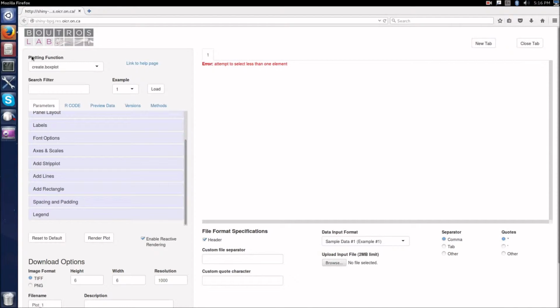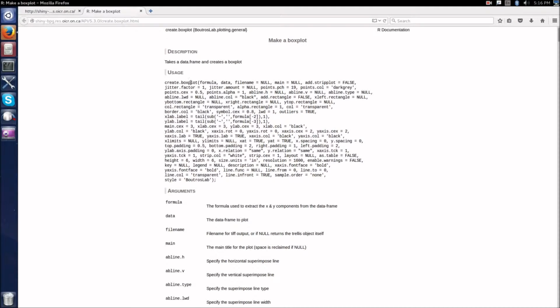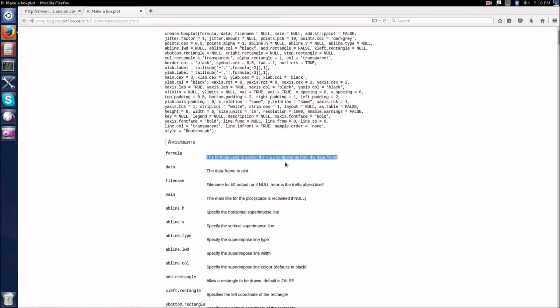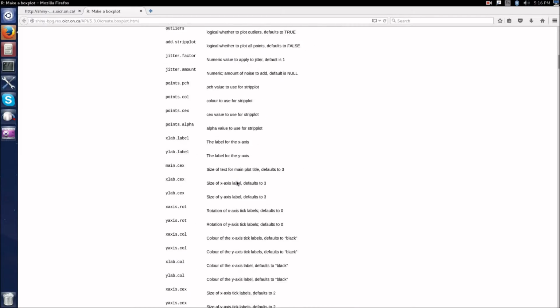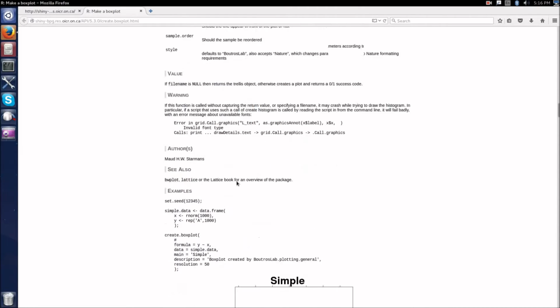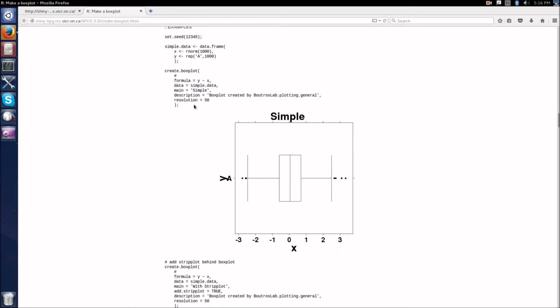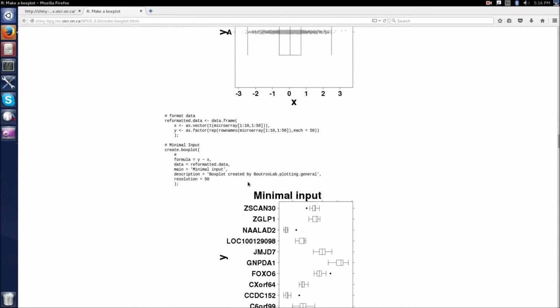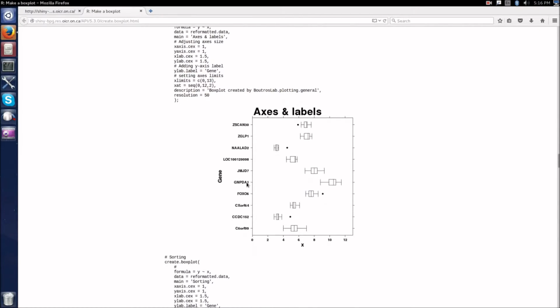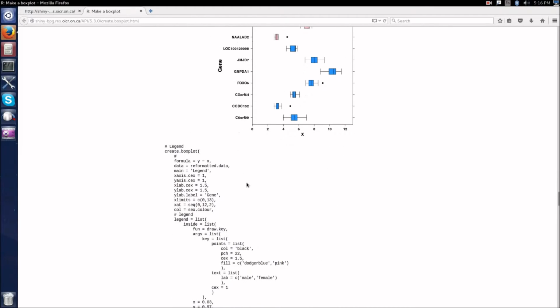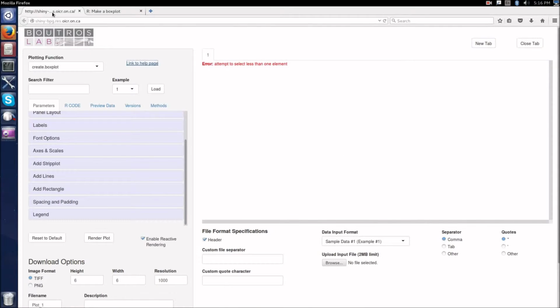Next, I decide which plotting function I'm going to use, and I know I'm going to make a box plot. If I want to look at the documentation for this box plot function, I can go to the help page. So let's go to that now. Here we see all of the parameters available under the box plot function, as well as an explanation of what each parameter is for. And if we scroll further down, we find that there are examples of how to use this function. We begin with simple examples, and as you keep scrolling, you'll find more complex examples using more parameters. So let's return to the web interface now.